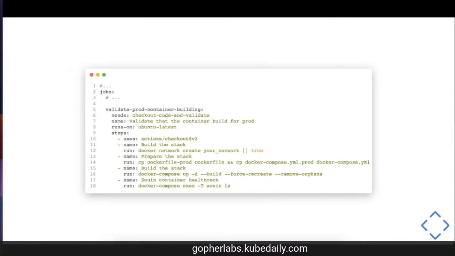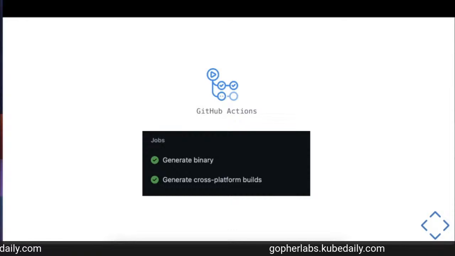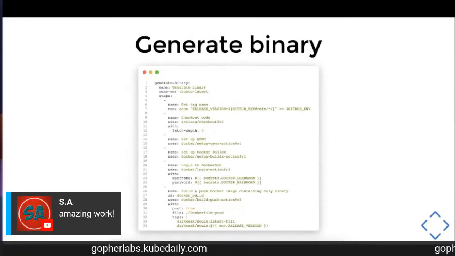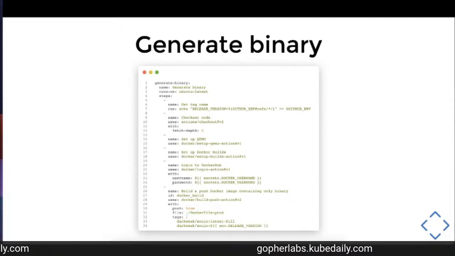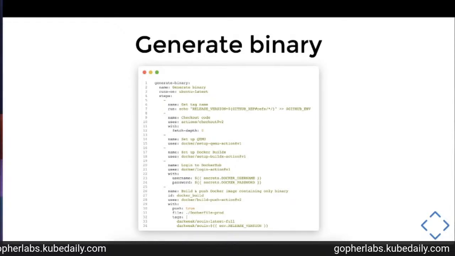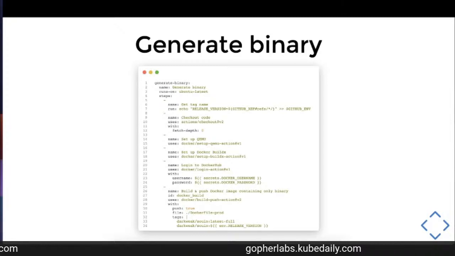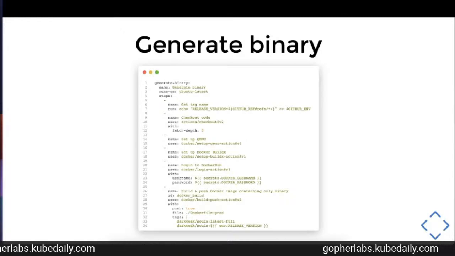After that, I've got two jobs for deploying once a new tag is created. The first one is the binary generation to upload the Docker images to Docker Hub using the login action from Docker. And it uploads latest-full for the full version and just latest for the minimal version.